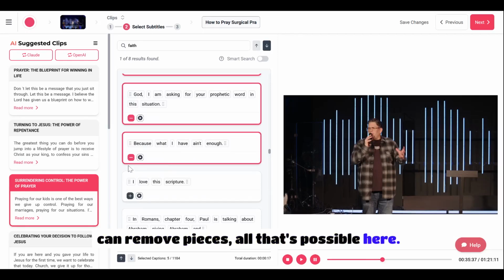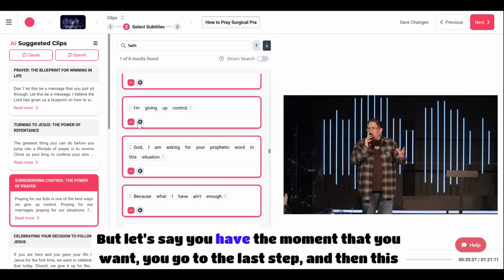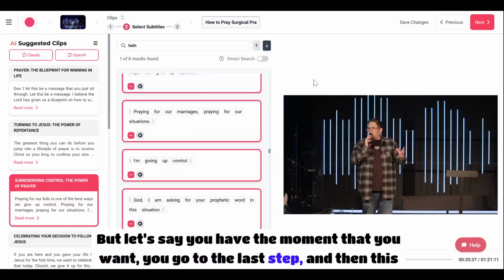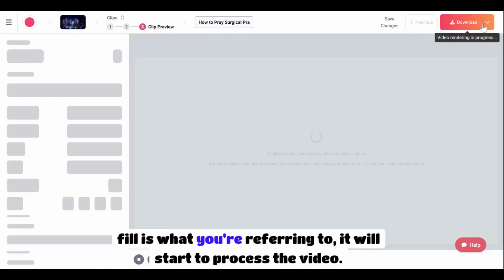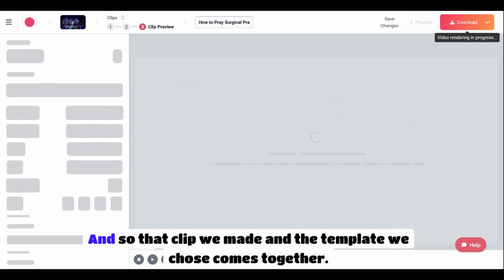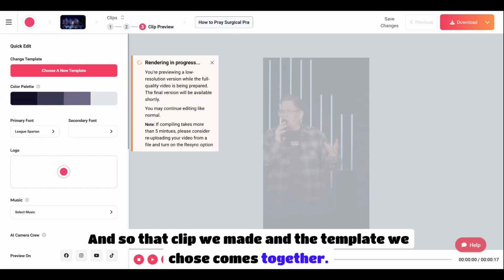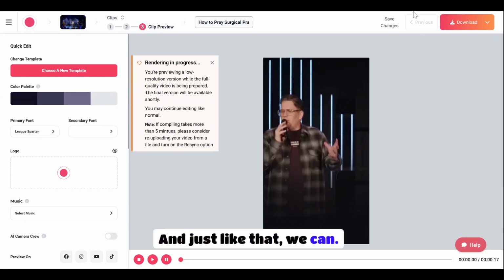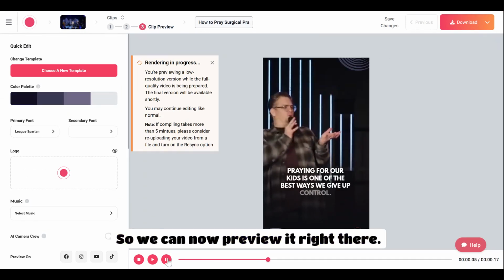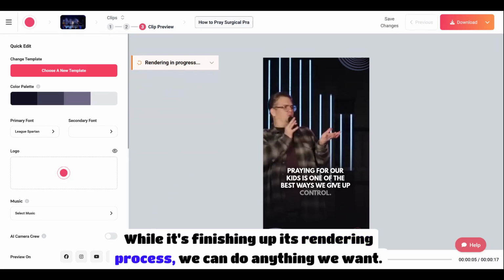All that's possible here. But let's say you have the moment that you want, you go to the last step, and then this is what you were referring to. It will start to process the video. And so that clip we made and the template we chose comes together, and just like that, we can now preview it right there. While it's finishing up its rendering process, we can do anything we want.